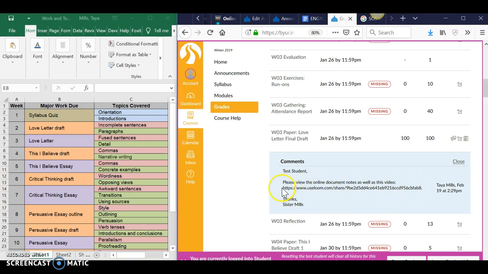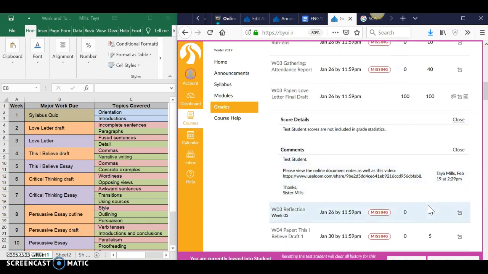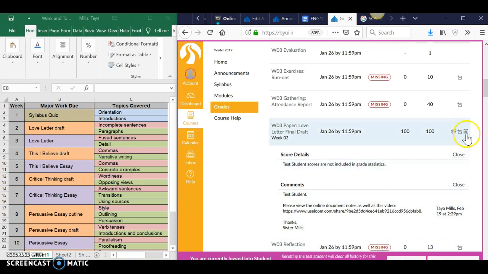So in order to watch that video, I'm going to copy that video and paste it in a new link in a new tab, and then I'll be able to watch that video that your instructor made for me. And then these other icons, this just means that it was graded, and you can see that it was just graded on that one.